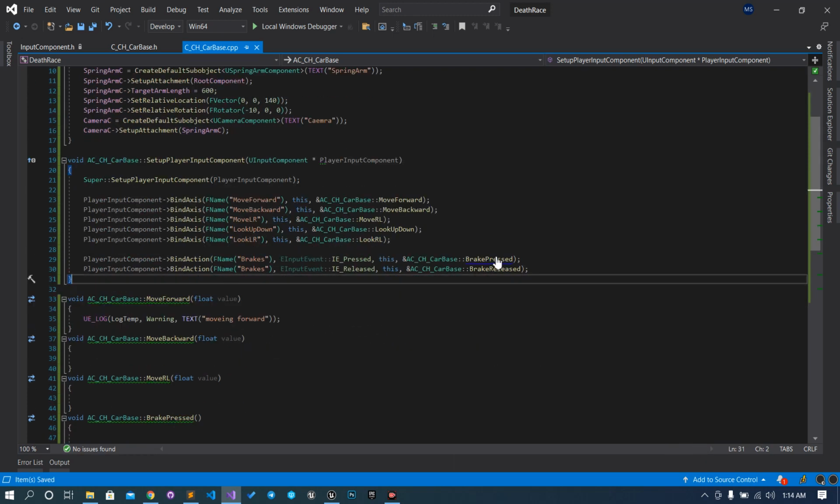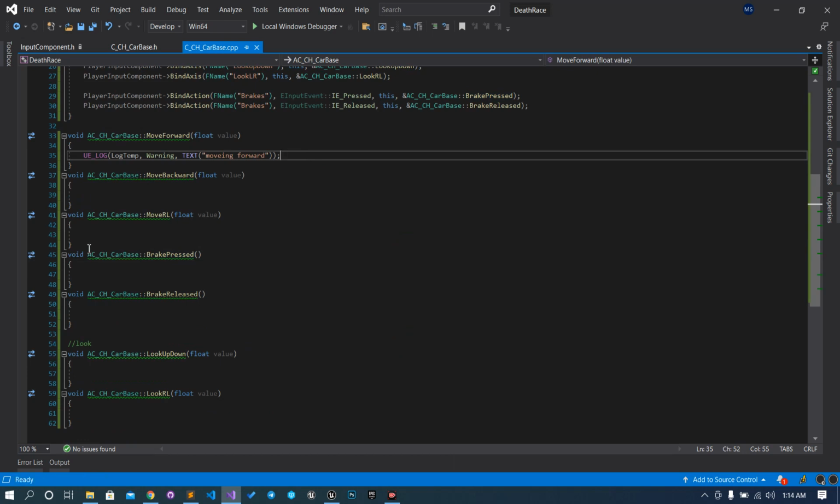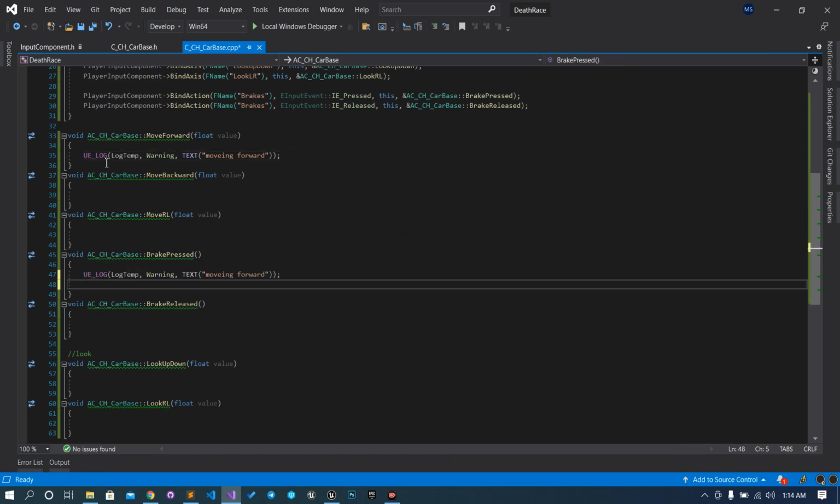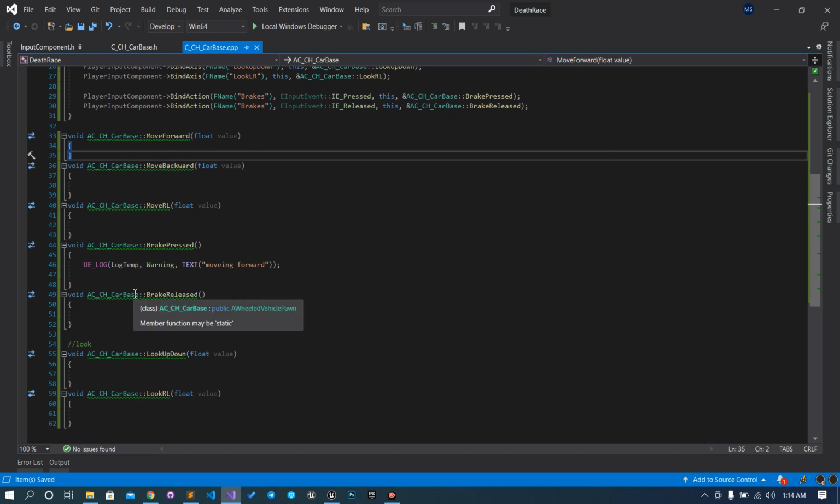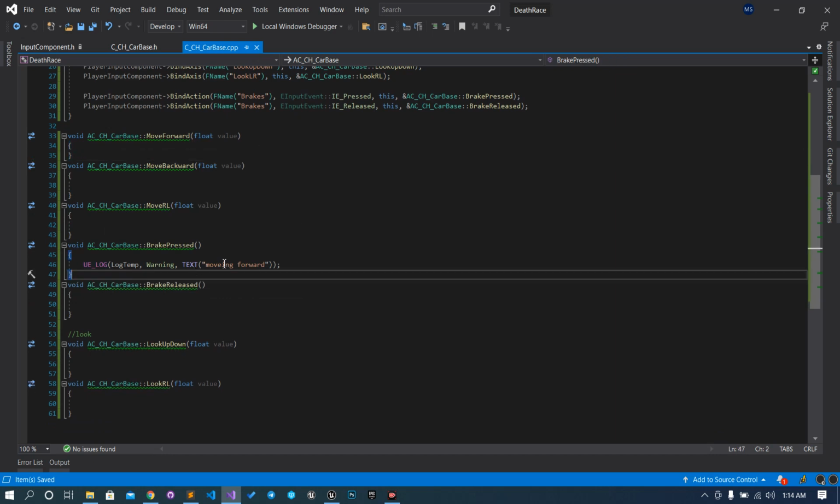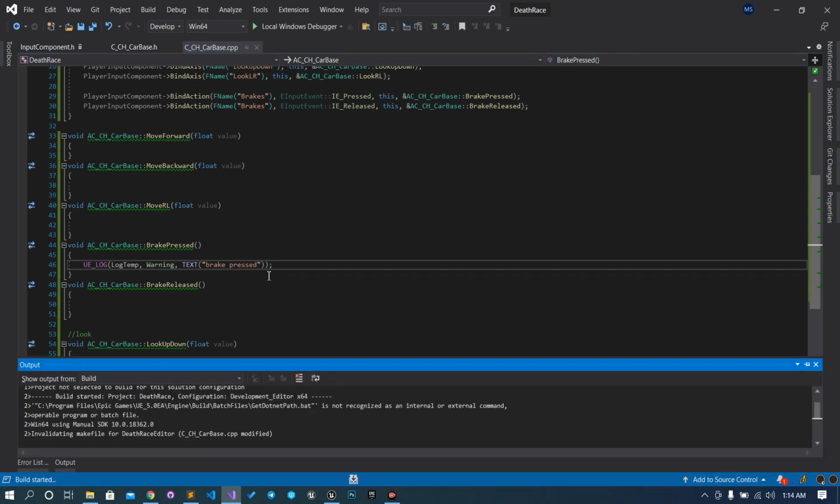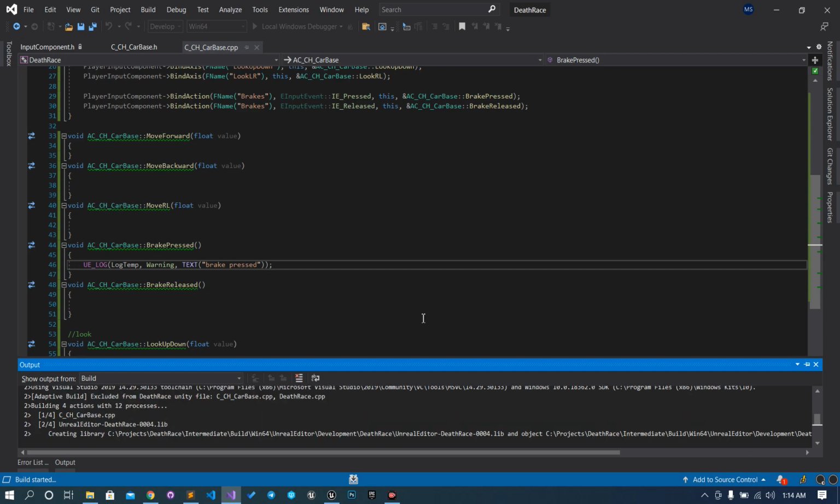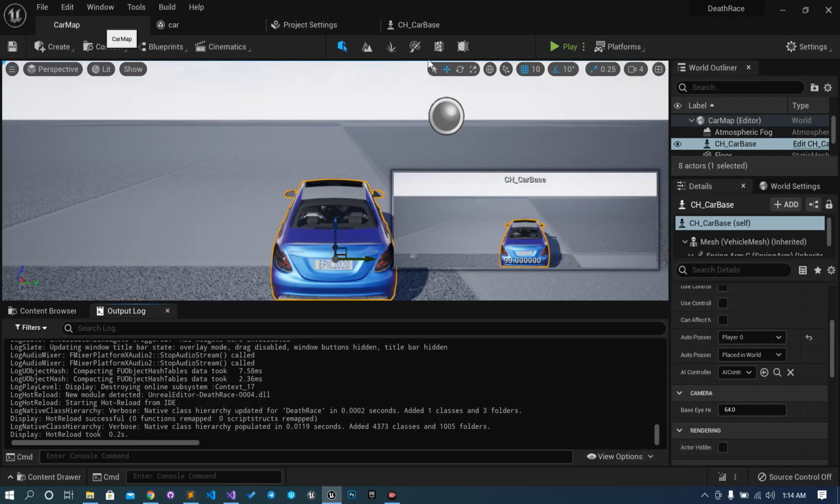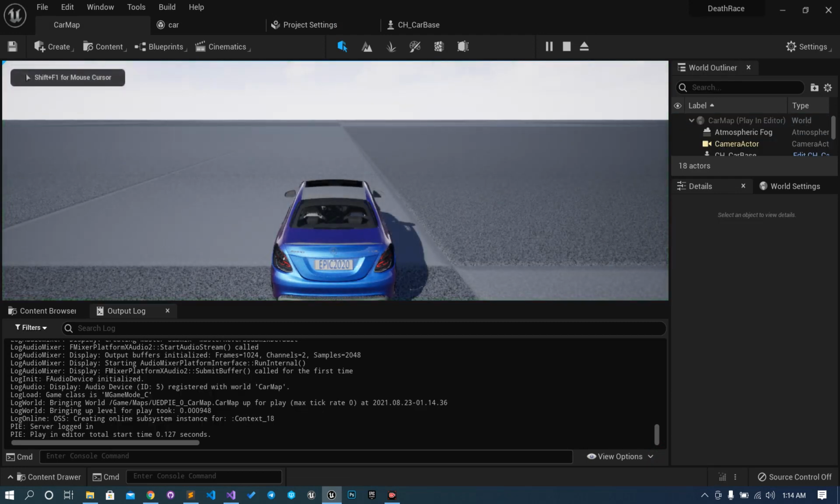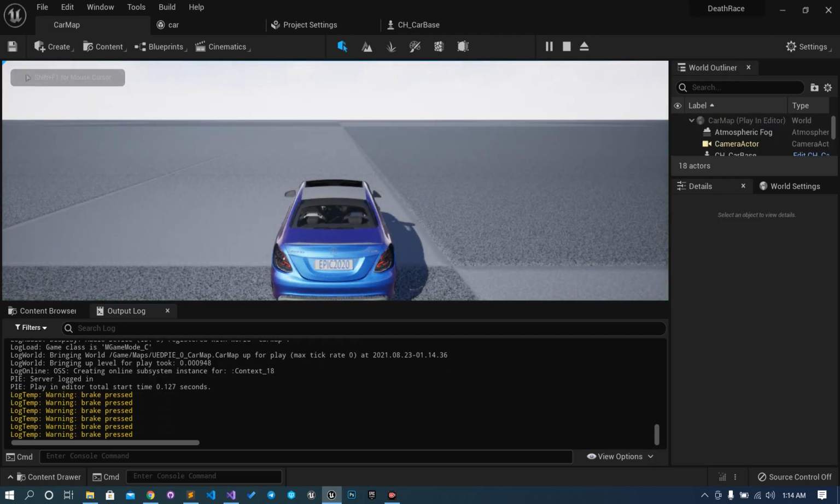Now we have to check these bindings. I will copy the log, click here, and delete it from the upper one. Now we will check if we are getting this log every frame or not. Brake pressed. Okay, it's compiled. Just press play. See, now I am pressing the button, so I am getting this.